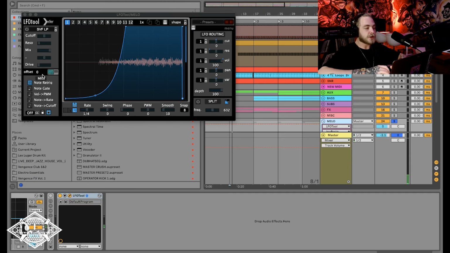You actually need to change this note retrigger tab. You can click it multiple times. The first click will just highlight the note, and the next one it will turn into, if you can't really see it, but it says ENV, which basically means envelope.